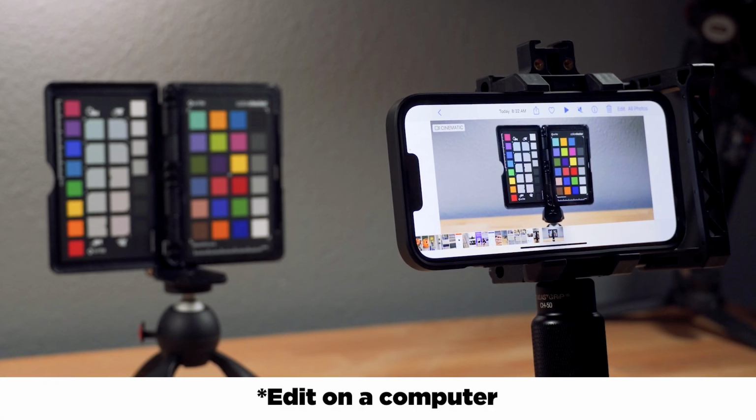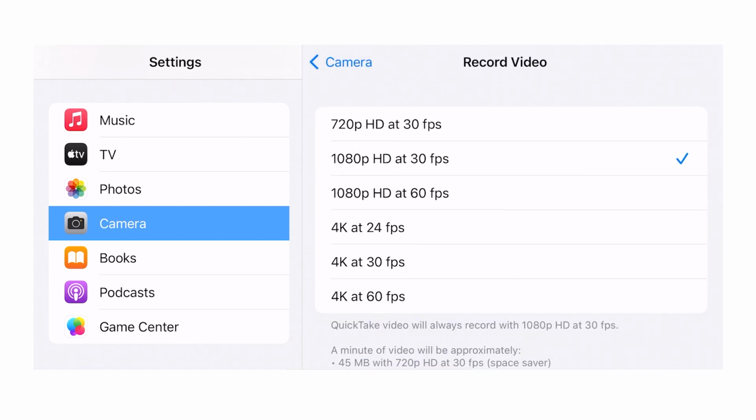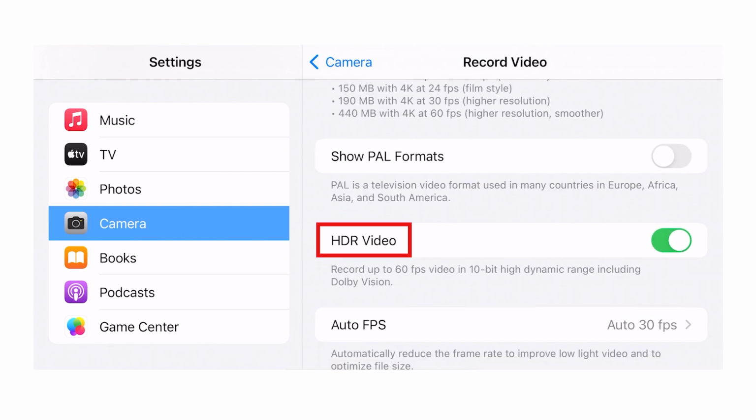And the one other note that I want to say, you can also shoot HDR within cinematic mode in the iPhone, and that is a nice feature. I actually have it turned off right now, but having that ability to shoot HDR is great.